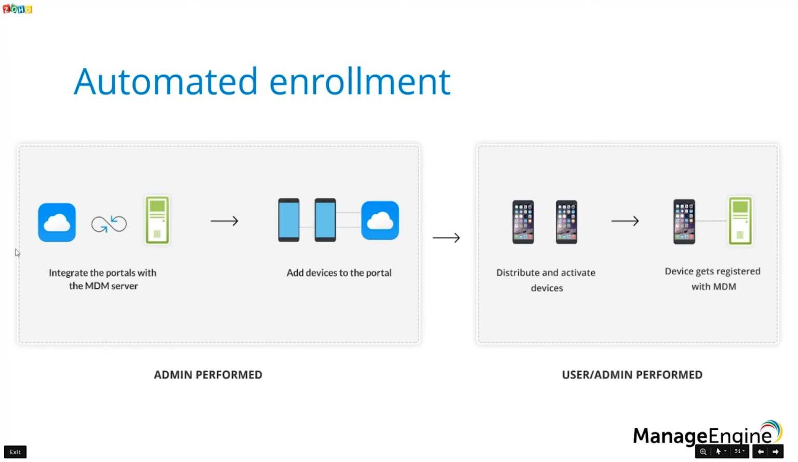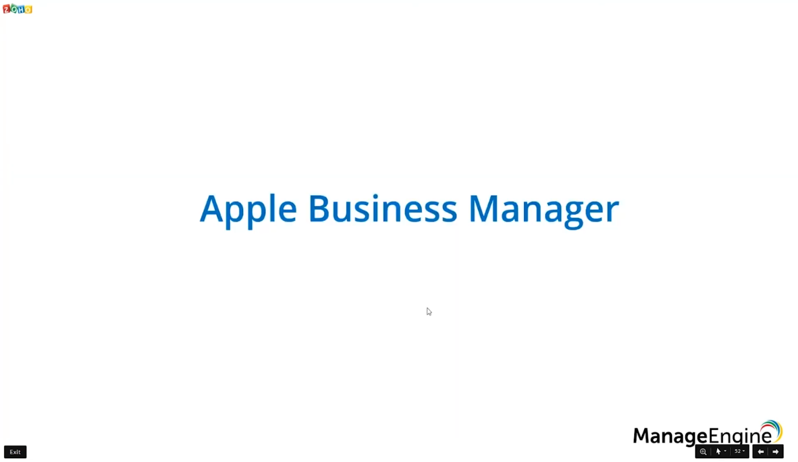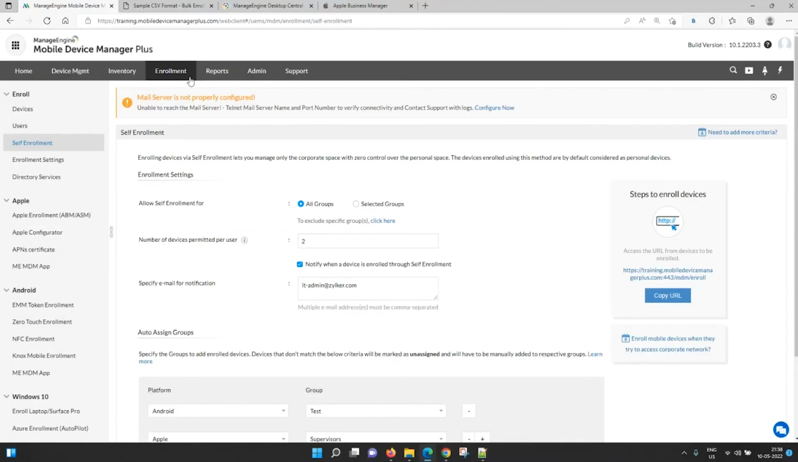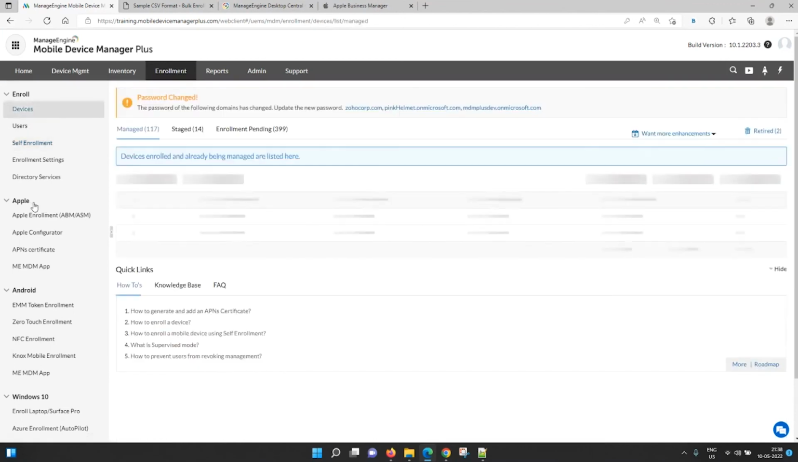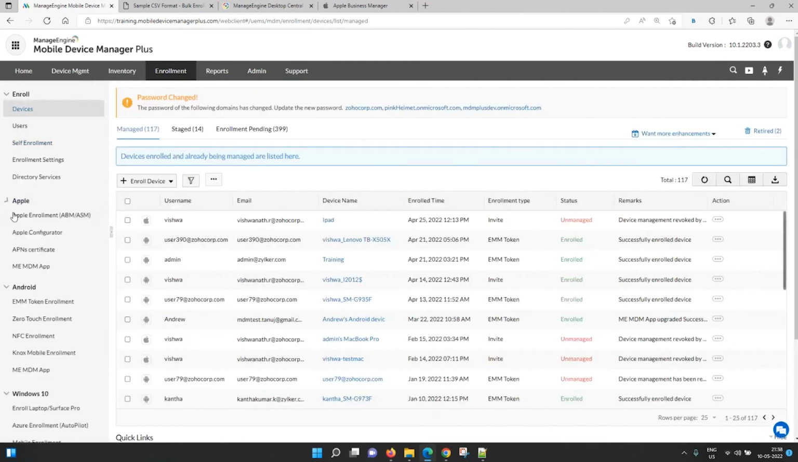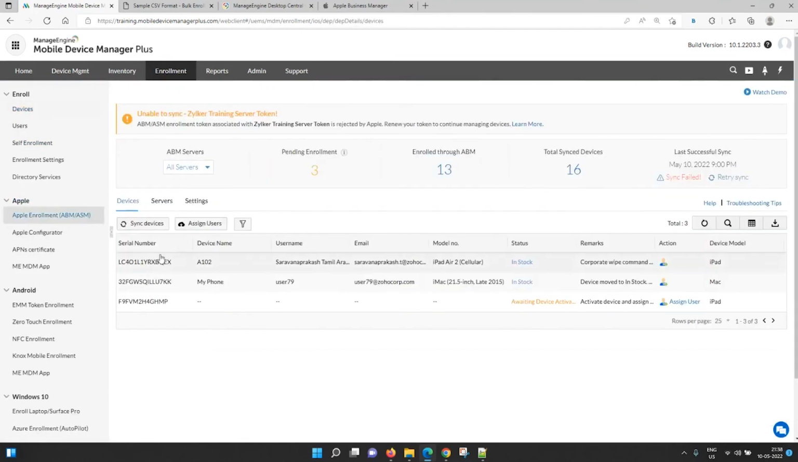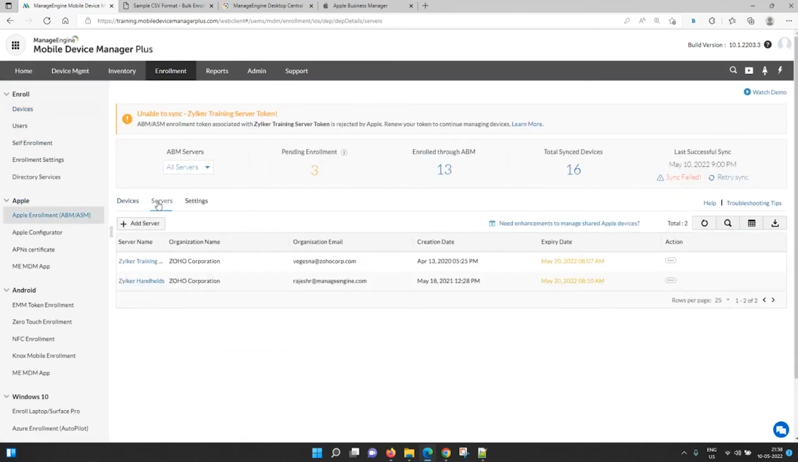I'll show you how to integrate, how to add the device, and how to distribute the MDM profile to the devices even. So first, let me show you for Apple Business Manager. For that, you go to the enrollment tab, go to Apple section, Apple enrollment. That is where the ABM and ASM is reported here. I've already integrated with my Apple Business Manager account.